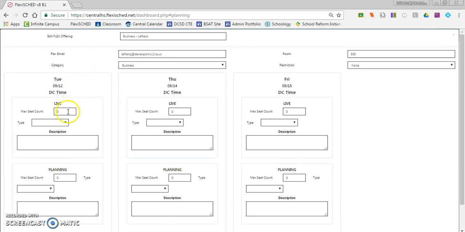So as we go through this, you will always put your max seat count as the number of seats that you have in your room. And we're trying to keep that up as a minimum number of 25. However, business department only has 24 chairs, so we're going to keep that at 24. The type, we've got our different available options for our categories. You've got guided study, intervention, content support, enrichment, meetings and clubs, and other. So you would select whichever one you felt was appropriate for your course.